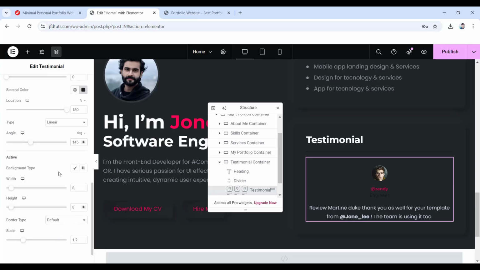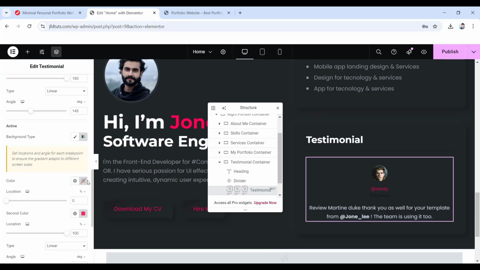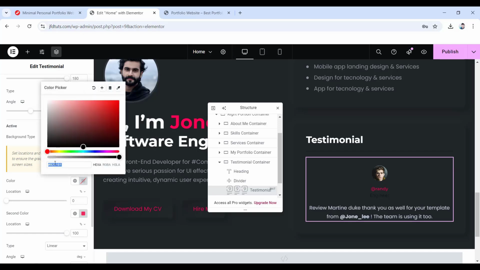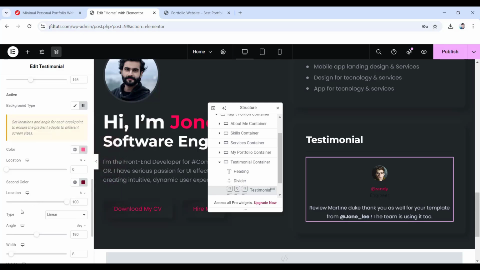Now scroll down and under active, change the background type to gradient. Then give it a custom color code, this first color. So let's write FF588B. Then for the second color, let's change it to 70001C. Now go back, then scroll down.